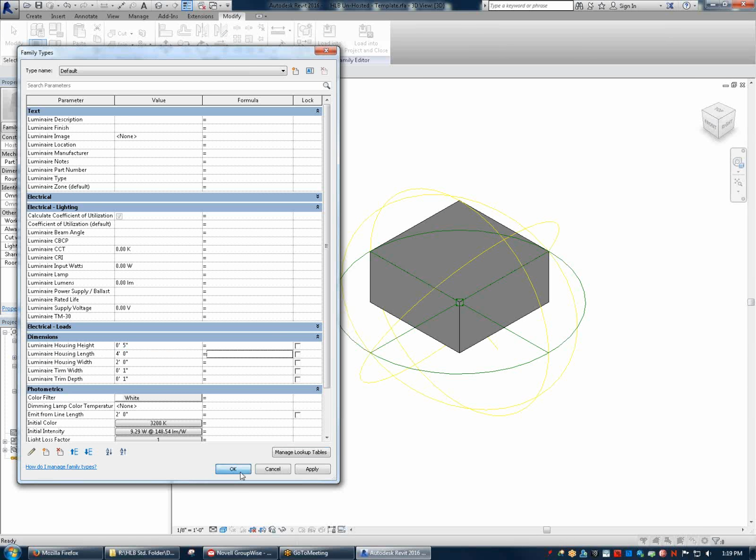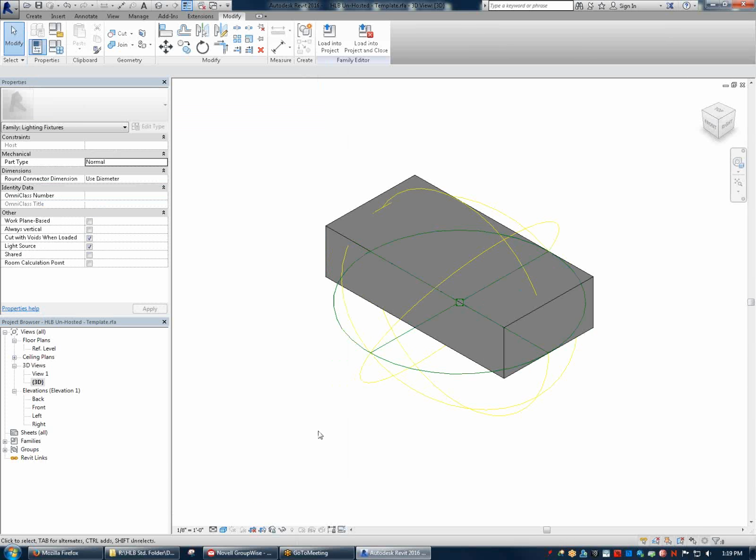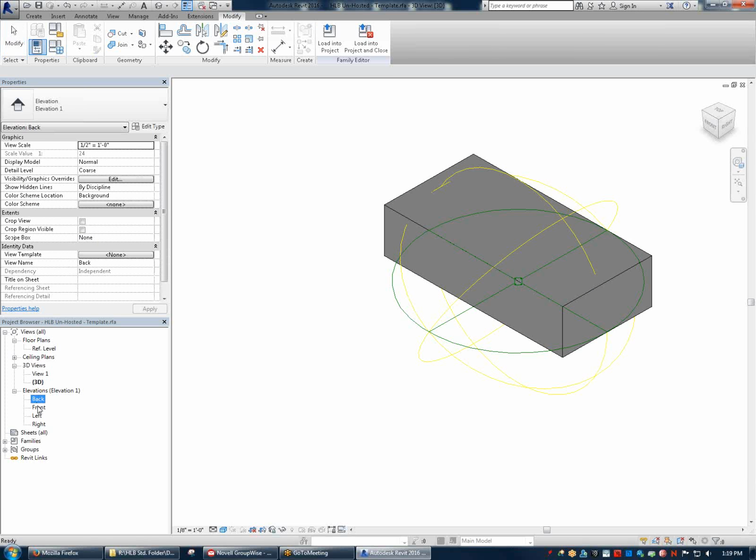Because I'm going to start with a 4x2 or 2x4, I'm going to stick with that. Next step is you want to be able to vary the height.